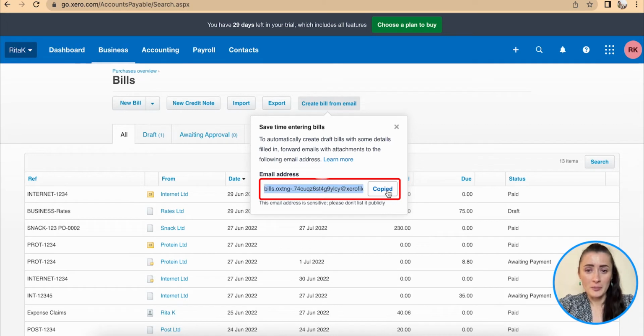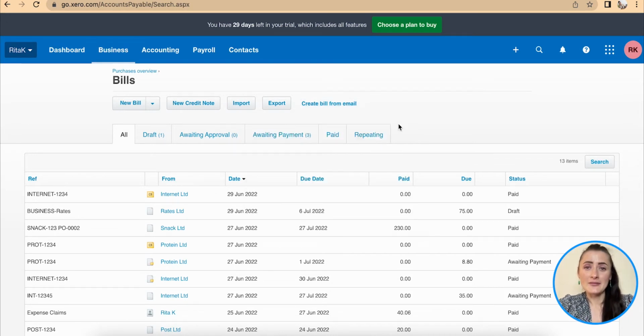So copy this email address and either forward the PDF file invoice that you have received from your supplier, or you can actually send the PDF file invoice directly to Xero and a draft would be created.